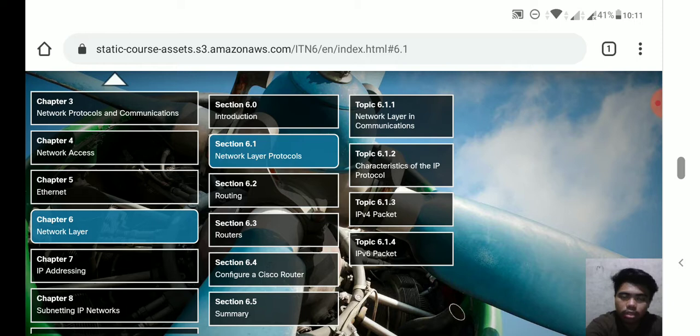halfway covered in CCNA1. So routing will be more known in the next part of the CCNA. So the network layer protocols pertain to IPv4 and IPv6, the Internet Protocol version 4 and the Internet Protocol version 6. It is from the network layer.